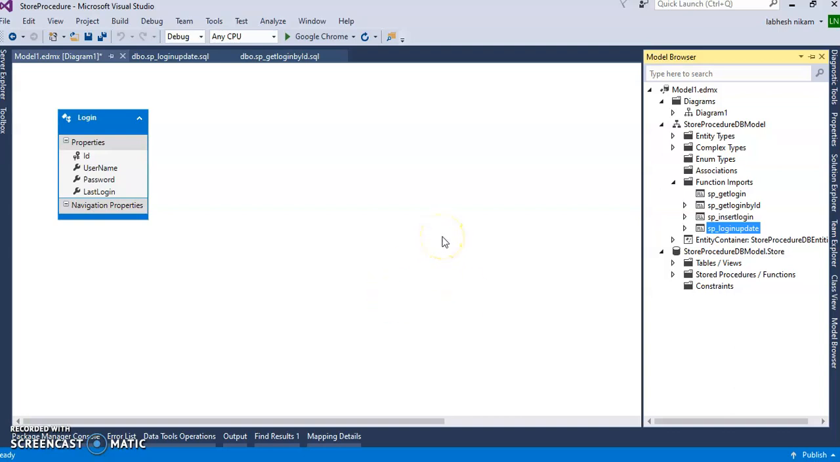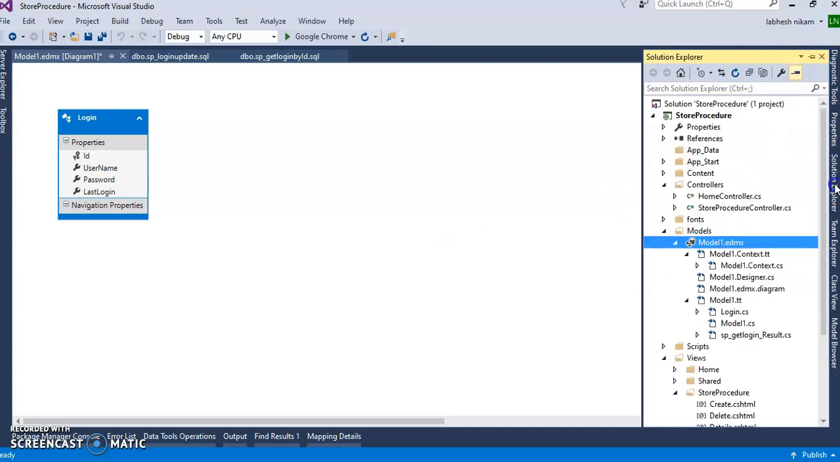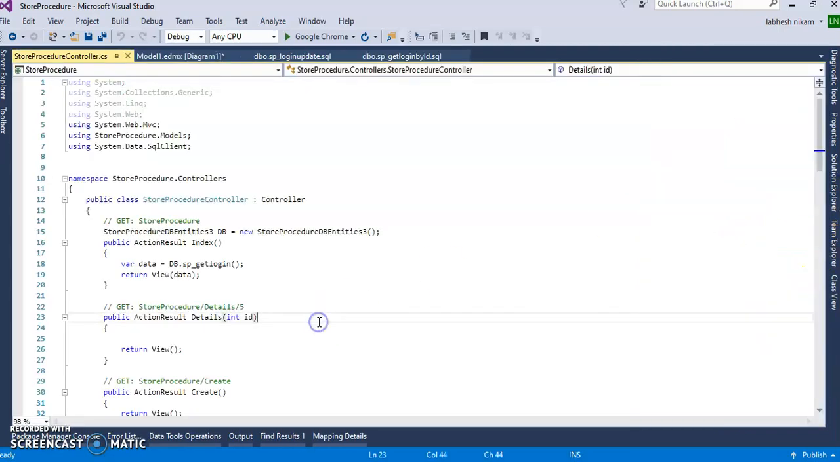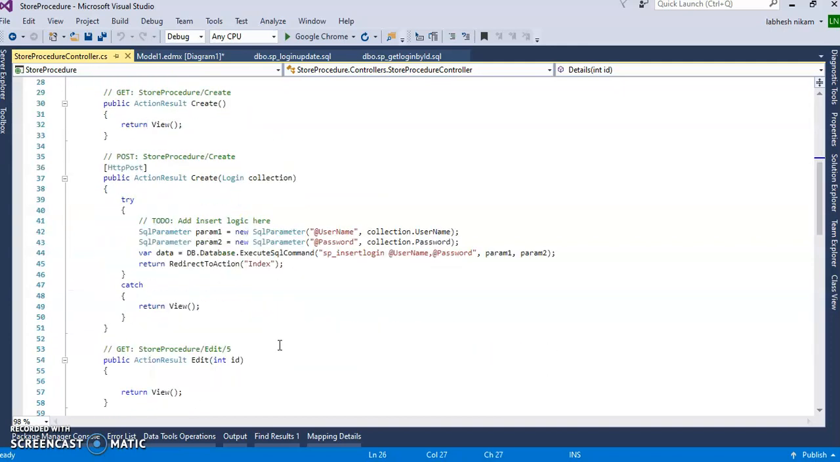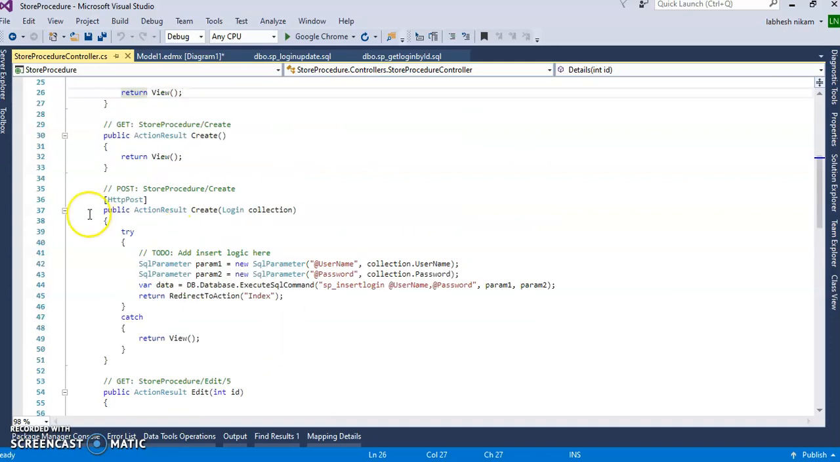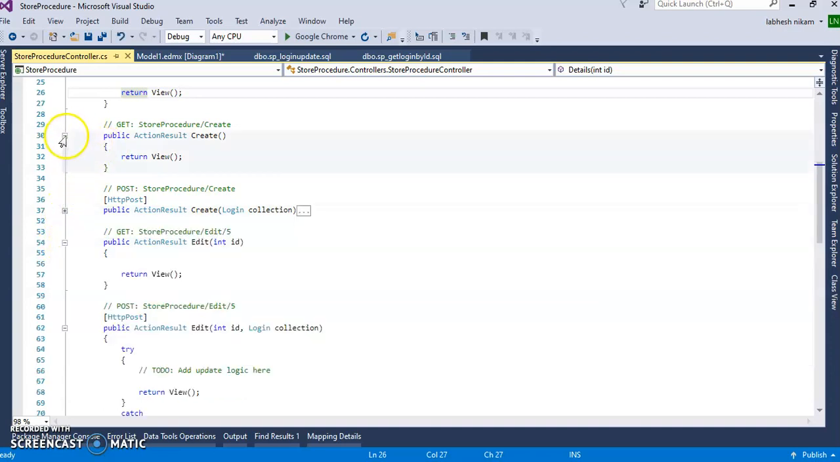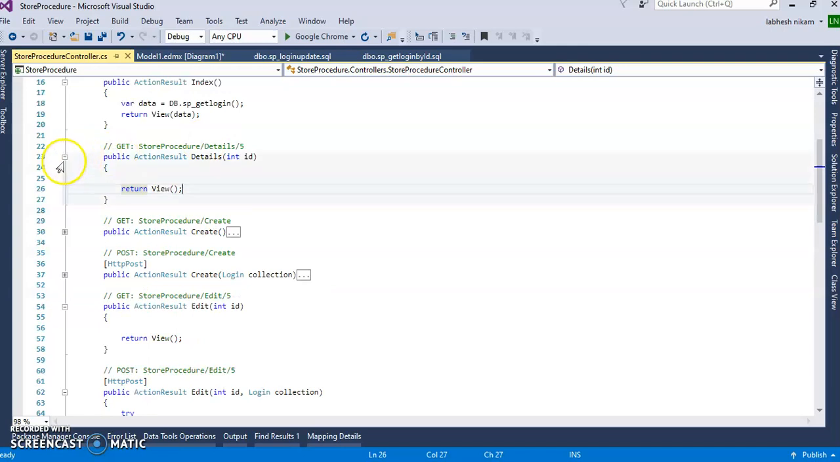Now I want to connect the controller, and the controller will pass the data to the view. So I will go to the solution explorer. Here I have my controller, StoredProcedure, and I have created the data context class and an object for this DB. In the last session I explained how to save the data and how to view the data.